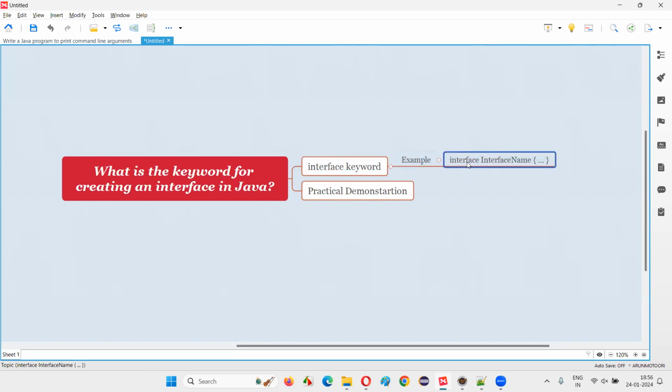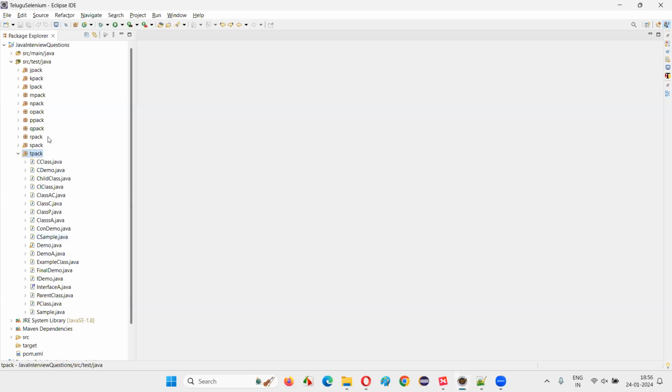So interface is a keyword that we have to provide before the interface name while creating an interface in Java. For creating a class, we have a class keyword, but for creating an interface, we have to use the interface keyword, not the class keyword. So let me practically demonstrate how to create an interface in Java with the help of this interface keyword. For that, I'll switch to this Eclipse IDE.